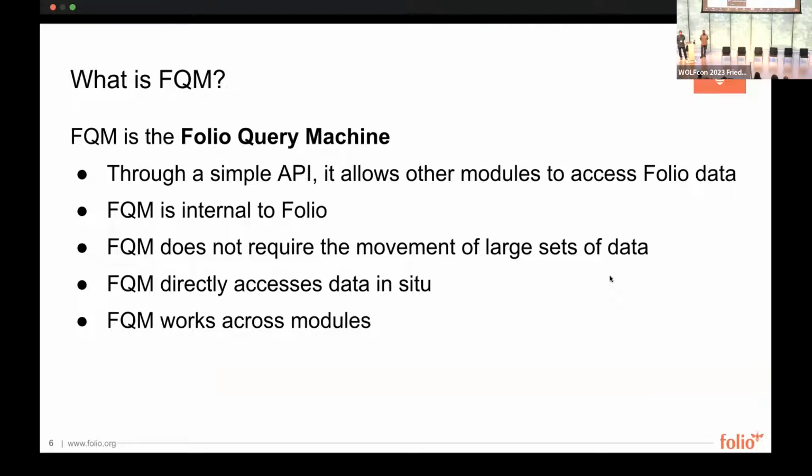It does not require the movement of large sets of data. In other words, because it's in FOLIO, we don't need to export the data, make it available in another system, and then have it be accessed there. That ensures that the data is basically up to date at all times. We don't have a synchronization delay of any sort. Now, again, FQM works across modules.